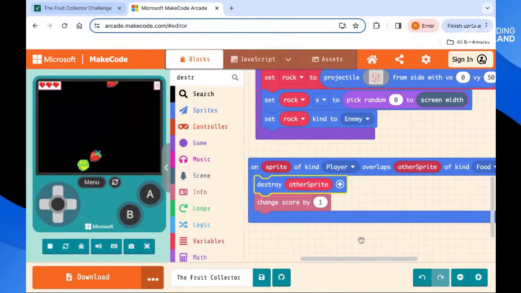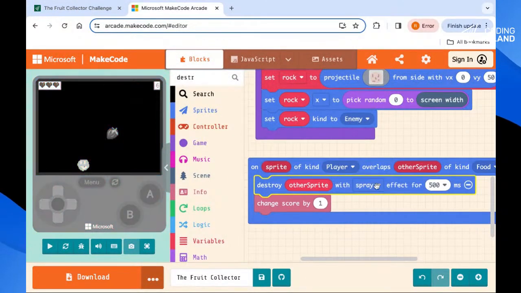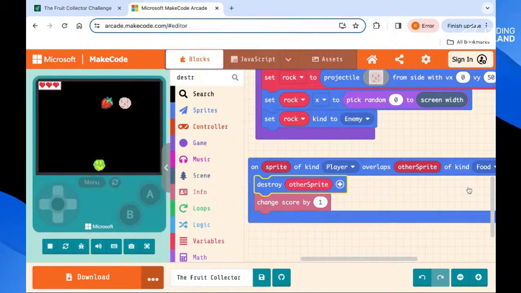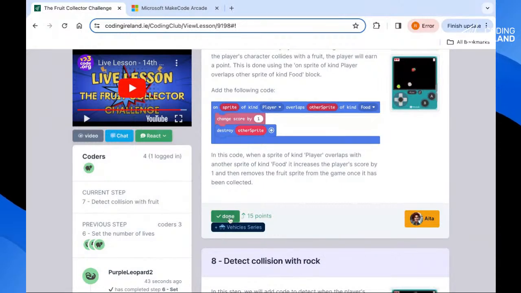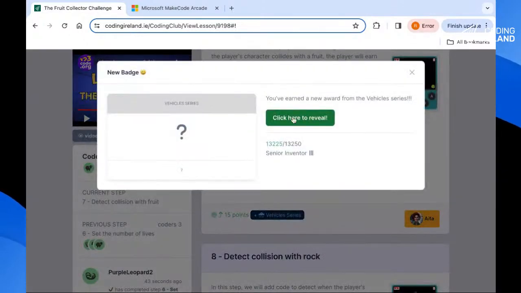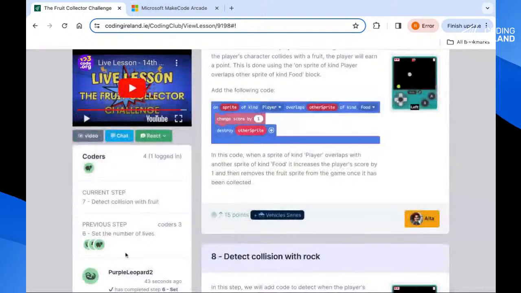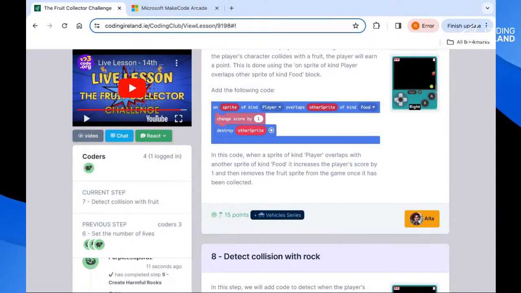Okay, guys, we can also add some effects. I'm going to show you the effect with the rock, and you can add the one with strawberry later on your own. So with that, we are done with step number 7. And in the vehicle series, we get a car.